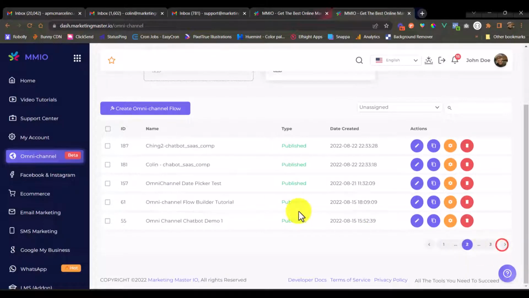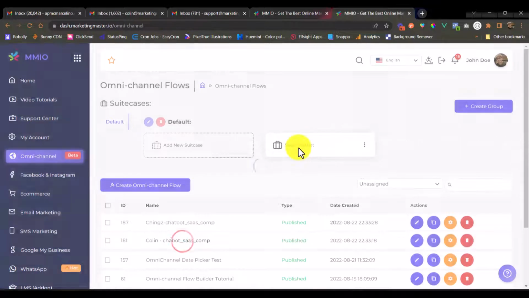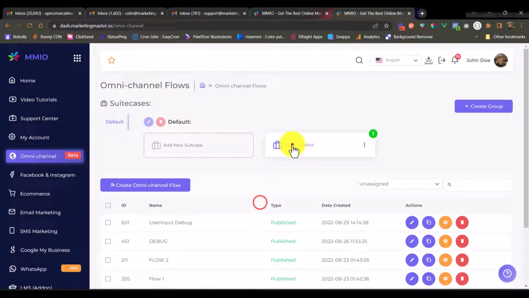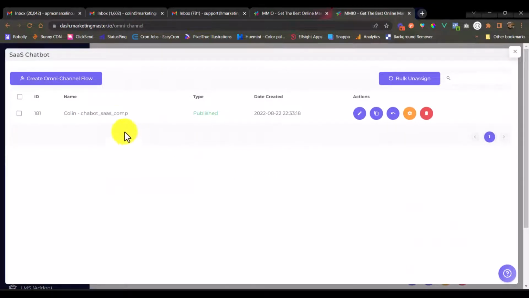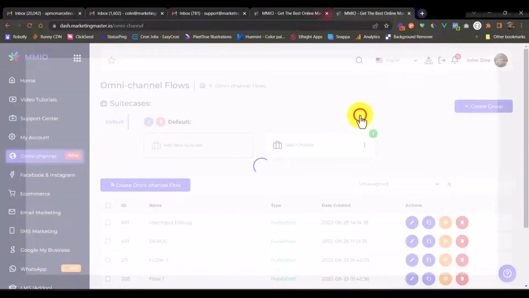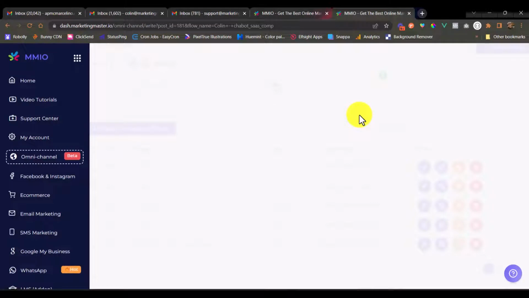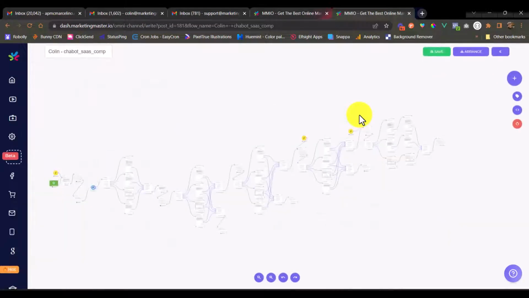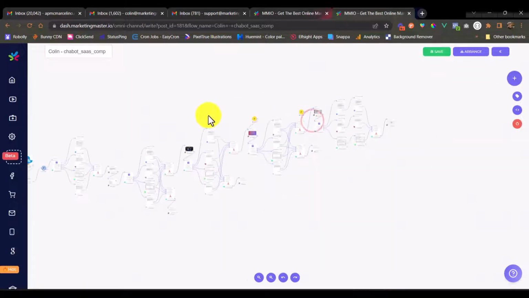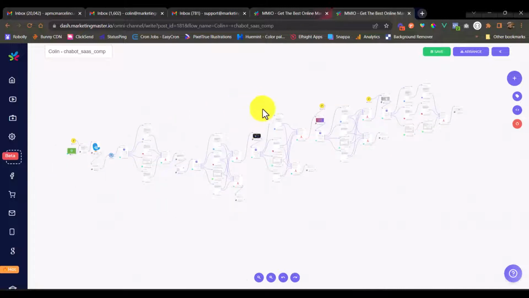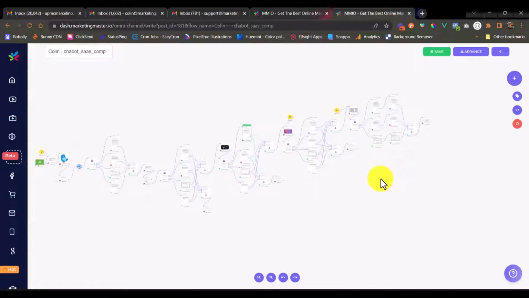Currently, we only have one chatbot, so let's drag that chatbot onto our suitcase. And then let's open our suitcase. So this is our large chatbot, and we are going to edit this. And we are going to analyze what are the parts that we need to break down. So for example, this is a large chatbot, so it's not really that manageable. To make it more manageable, we are going to break it down into a few smaller ones.